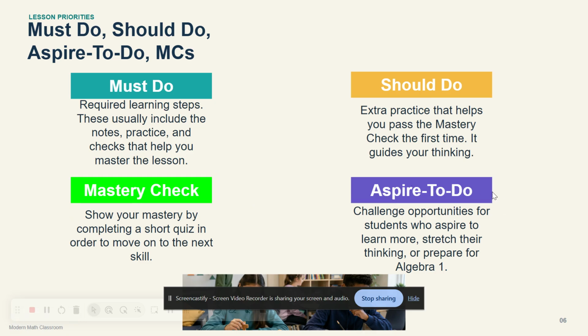Aspire to-dos are challenge opportunities for students who have time, want to stretch their thinking, prepare for Algebra 1 next year, or even just learn more.